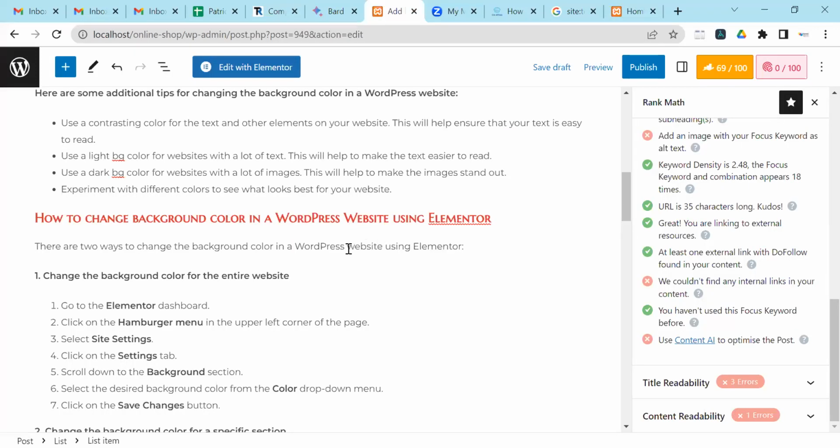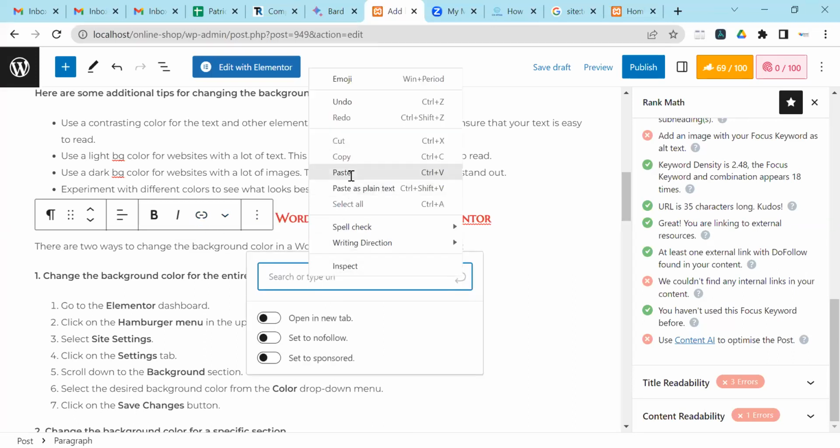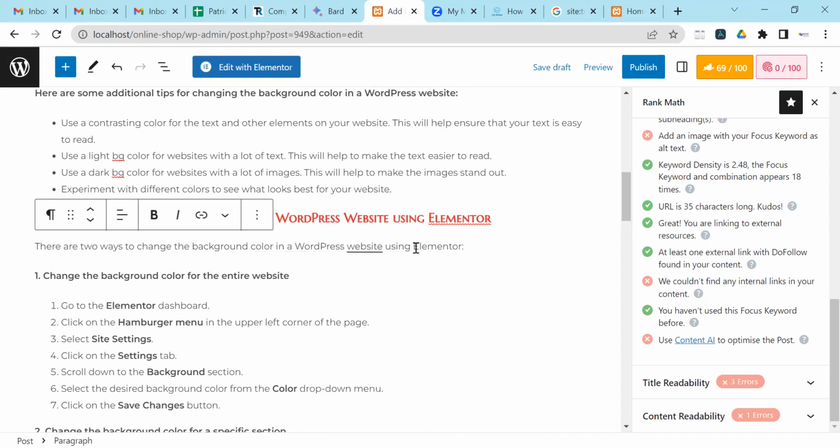So here, I will place it here. It is my own site, so I'll just link it there. I think it makes sense there. Now from 69, I'm at 73. I have solved the problem of internal linking. Now I'm continuing very well.